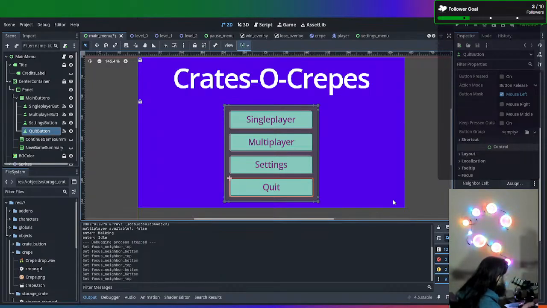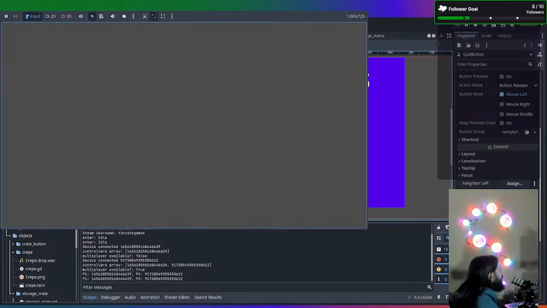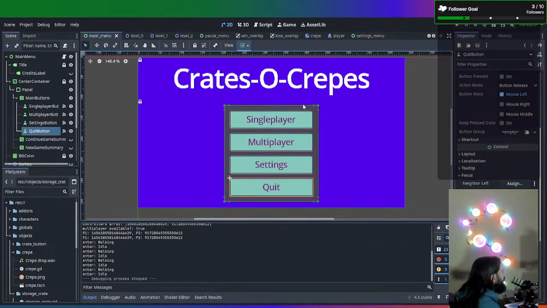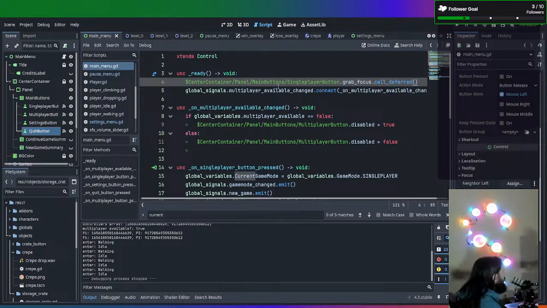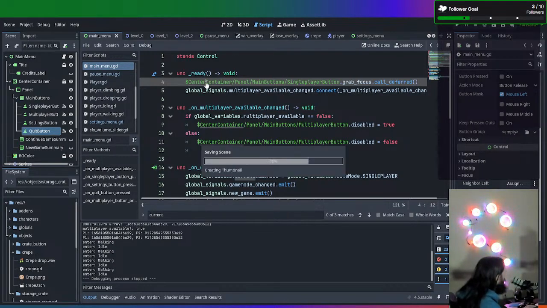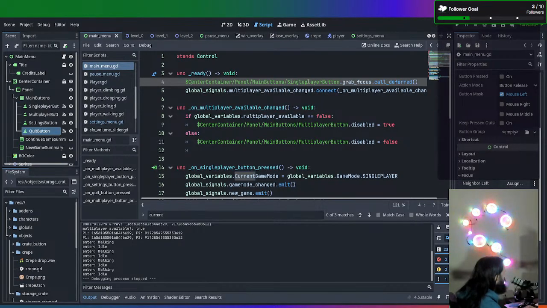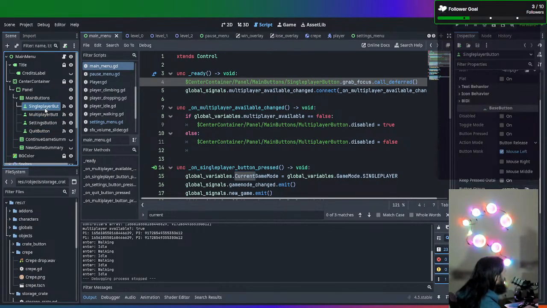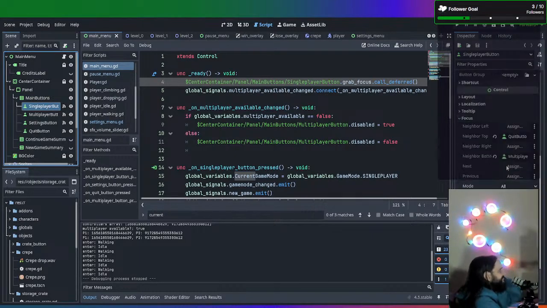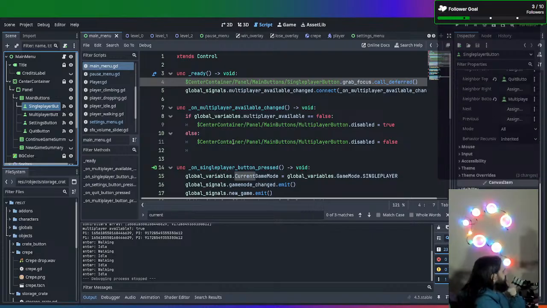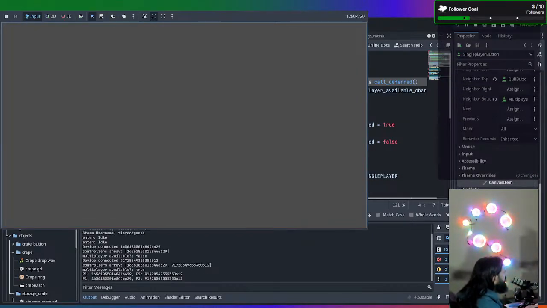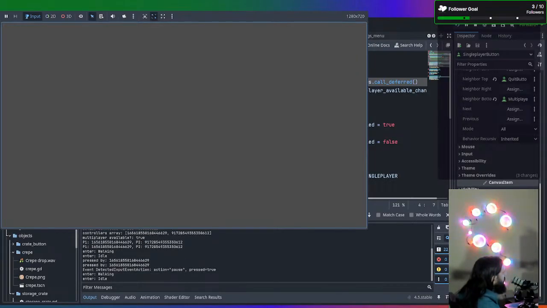All right. And in theory, this should already work. So let's see. Oh, and I have to have it grab focus. Main menu, center container dot panel dot main button, grab focus. Okay, so yeah, I need... shoot. So we need a focus. Let's see. Yeah, why isn't it focusing, huh?